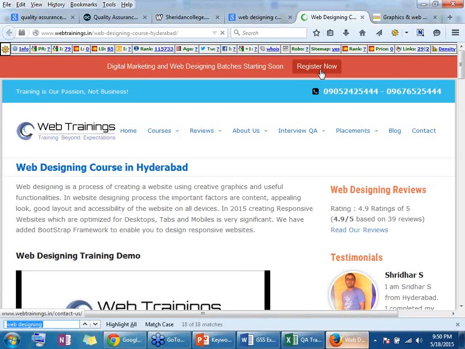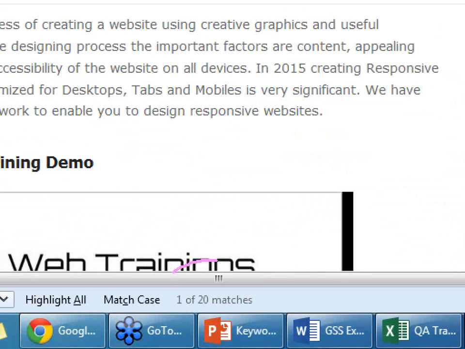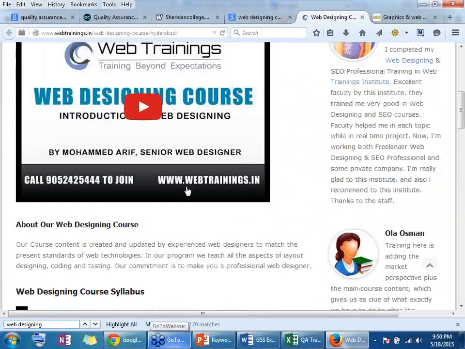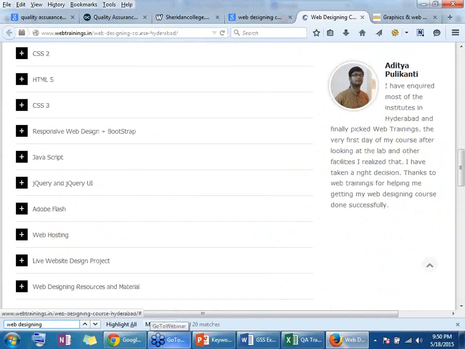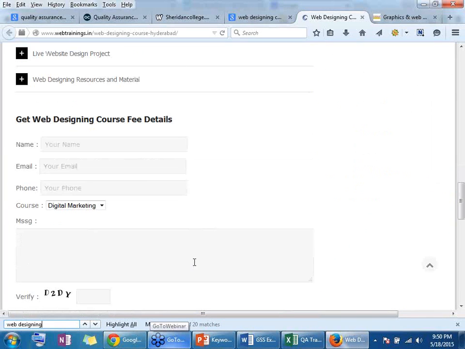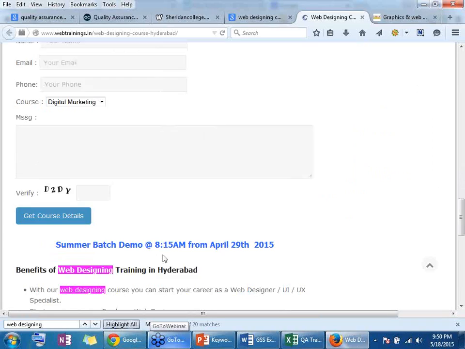That's content optimization. We'll study this in SEO. Control F. How many times am I using the word web designing on this page? I'm using it 20 times. But you will never notice that actually. It will read like normal context only. But I'm using the word web designing 20 times on our page itself.